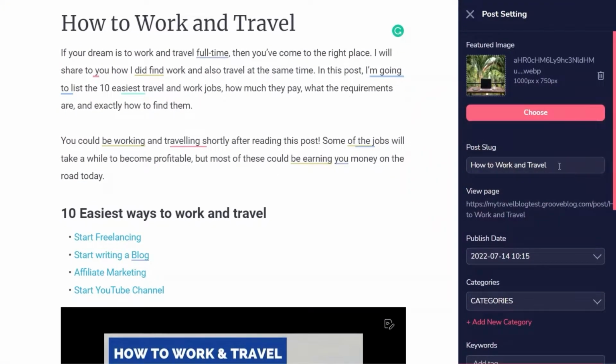So this will be the text that you can see after your domain. As you can see here from your view page, you have this text, how to work and travel over here. And also this is our subdomain.